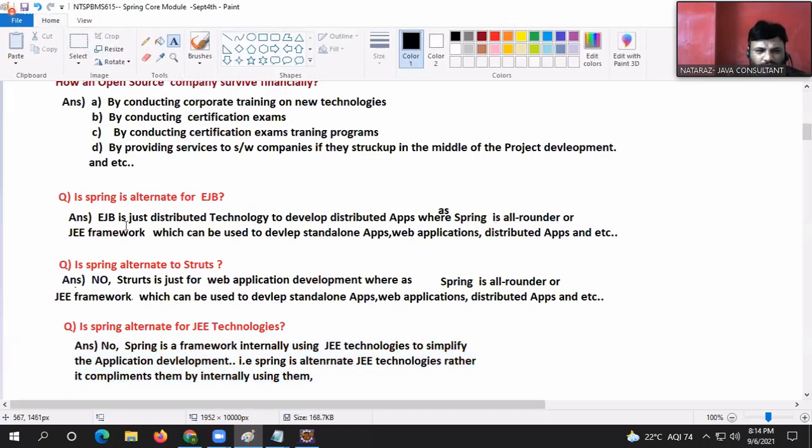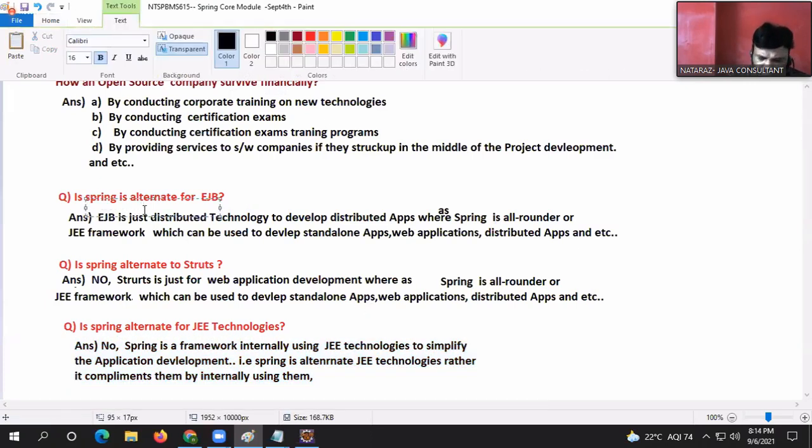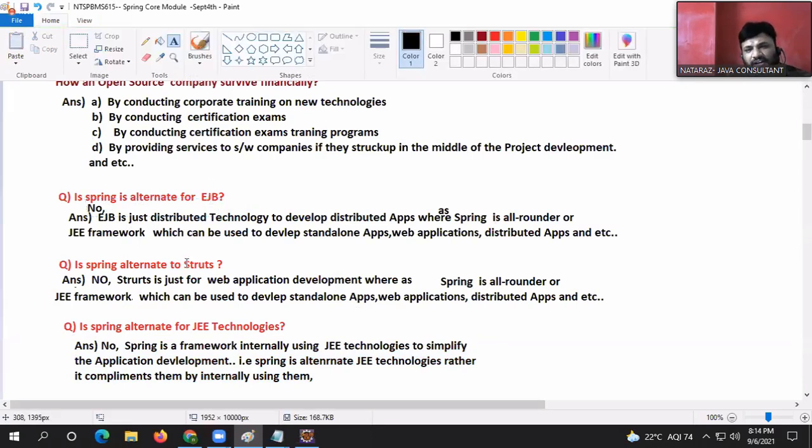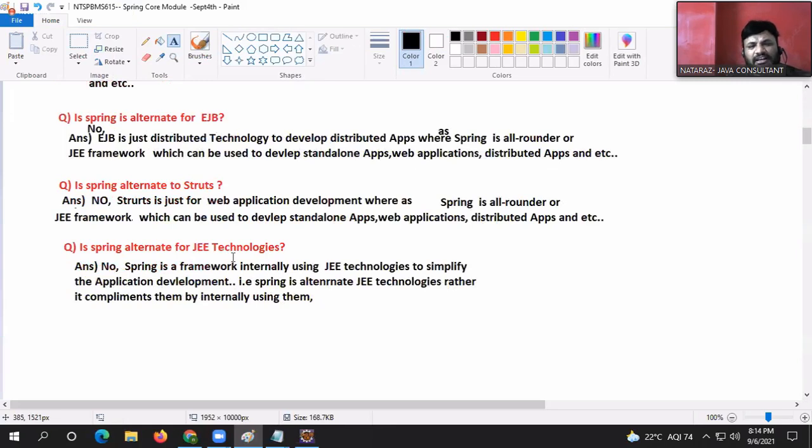Okay. The answer is no. Here also the answer is no only. It is not just an alternate for EJB. It is not just an alternate for Struts. It is not just an alternate for JEE technology. And alternate means what? Alternate means it only has to do that alternate work. But Spring is doing more than that, right? Moreover, Spring is internally using JEE technologies, so we cannot say alternate. We can say it's complementing JEE technology.